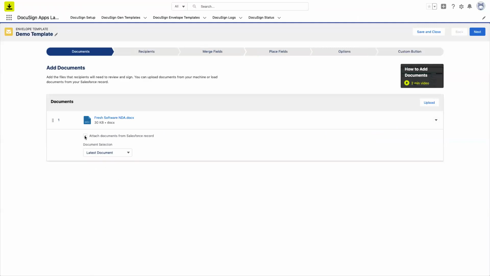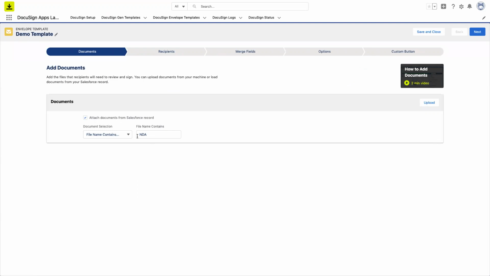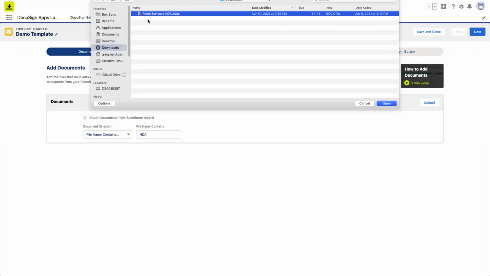In that case, whatever Salesforce record page is being clicked, it would add documents by latest document, all documents from that record, or file name contains. So if you're looking for an NDA, you're looking for files saved to that Salesforce record that have the word NDA in the file name, you could do that. And in this case, if you wanted to do a Salesforce only one, you could delete this document featured there and just use the Salesforce one. So you can do one or the other. In this case, I'm just going to do this one.